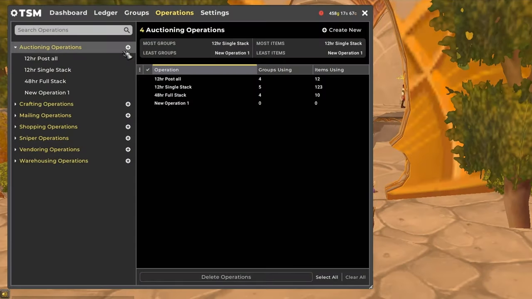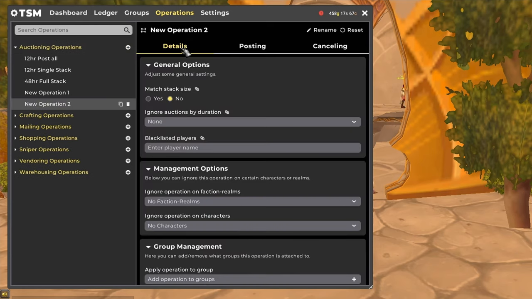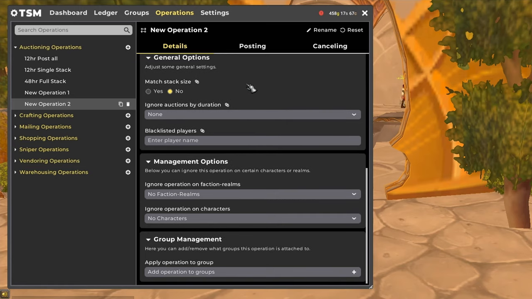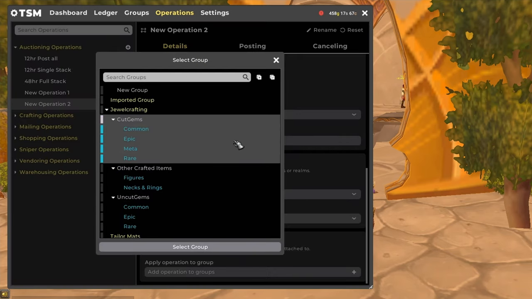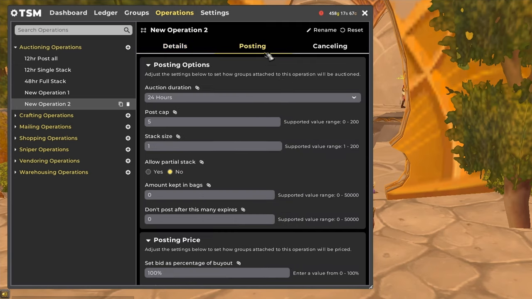So let's create our first auction operation. Create a new operation by clicking the plus next to auctioning operations. And we are going to leave our details as default and select the groups that we will be selling with this operation. My cut gems I always list for 12 hours, so I'm selecting those for my groups. Next, click on posting, set the duration to 12 hours.